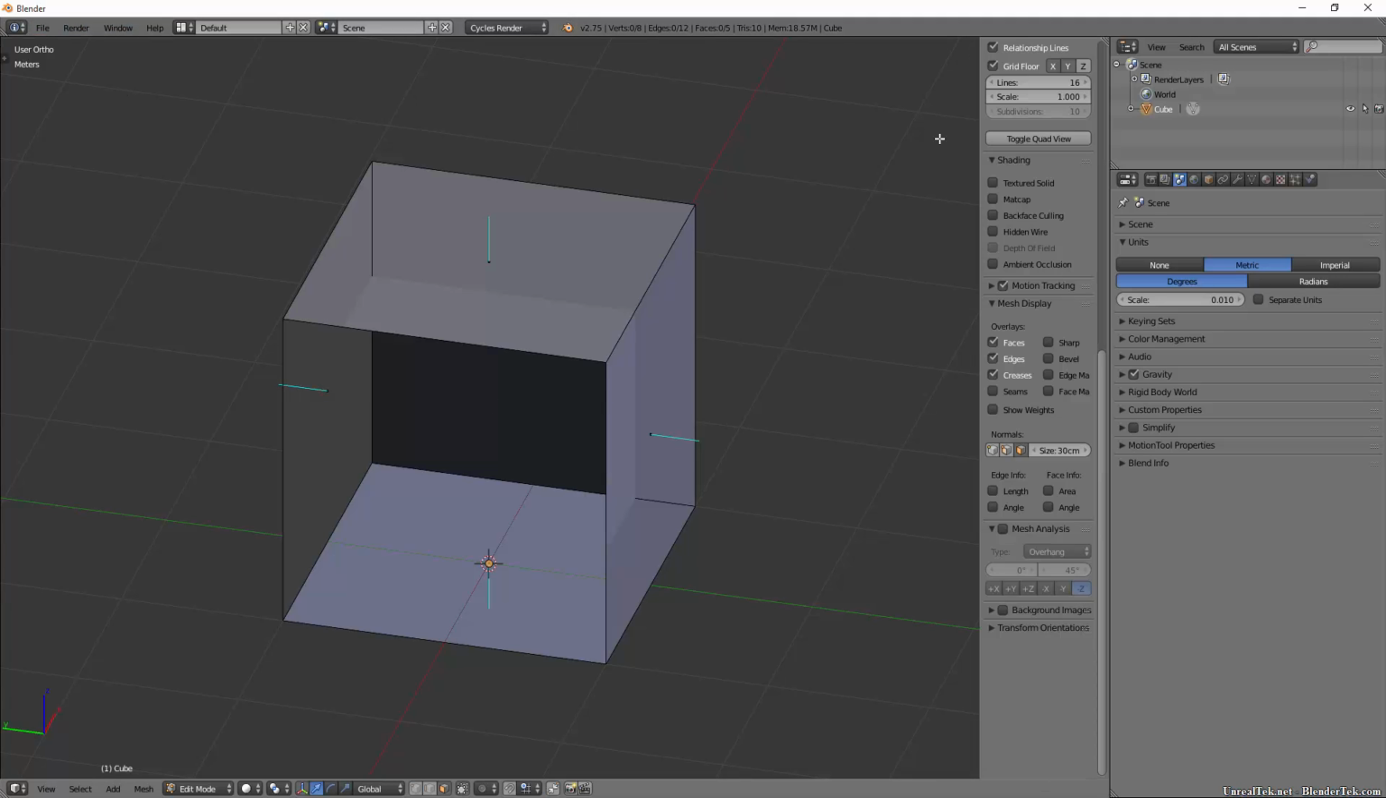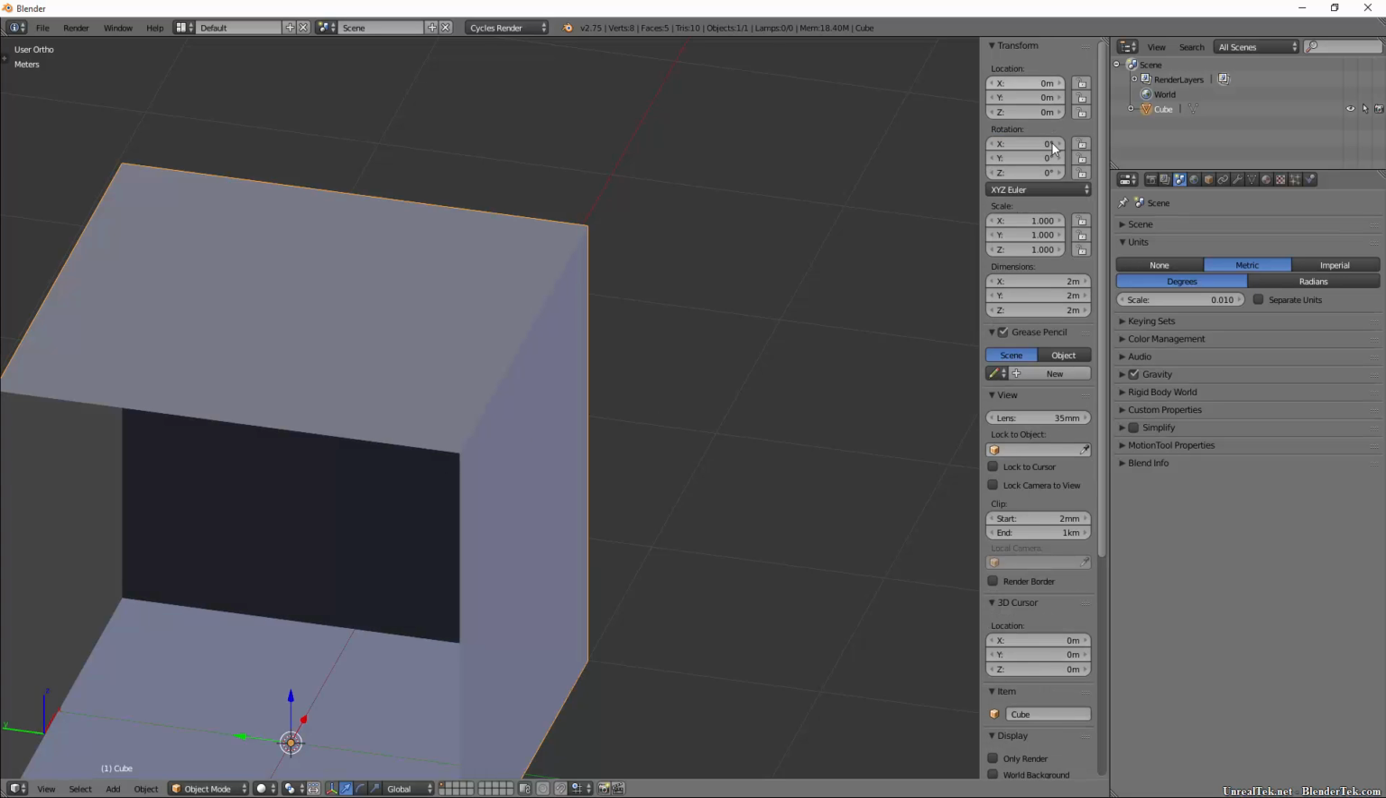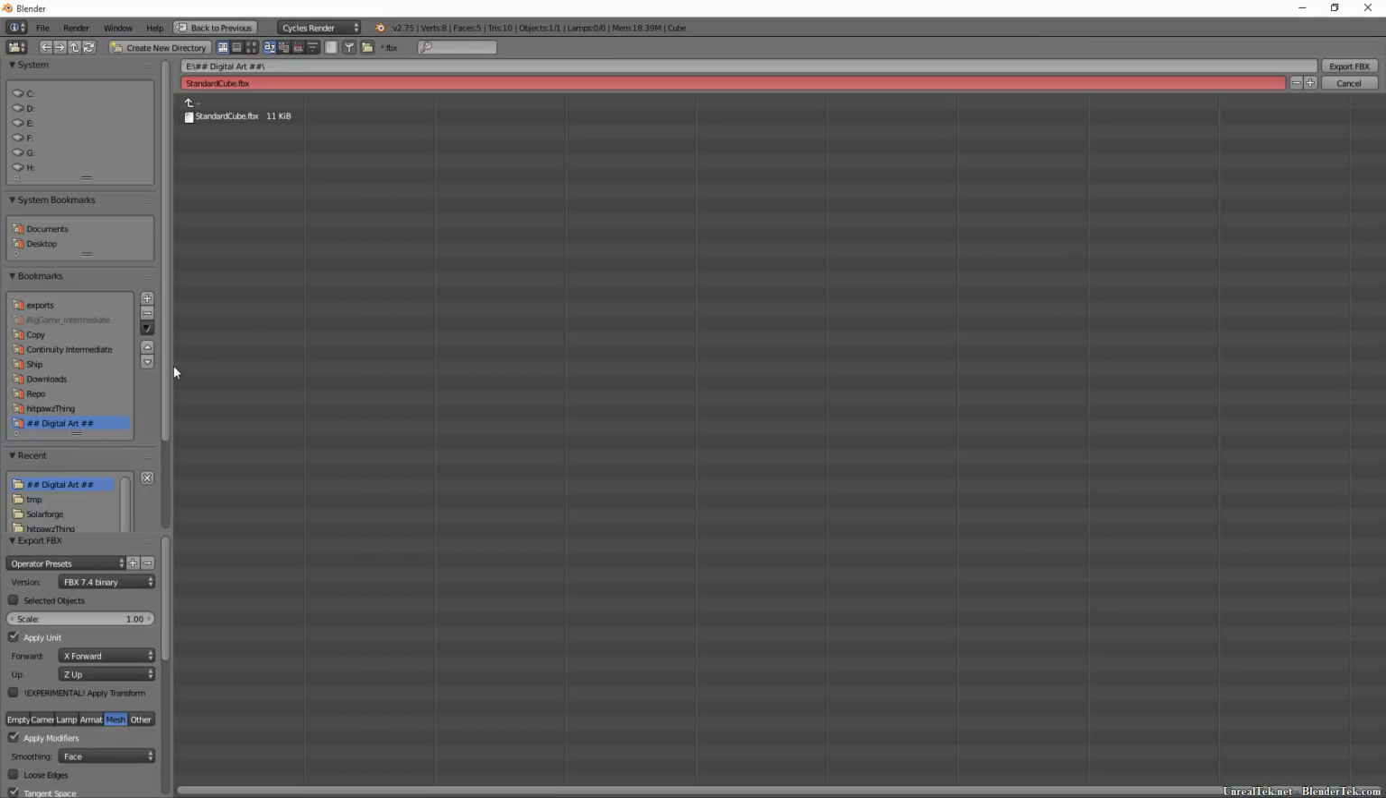So I'm going to first of all make sure everything's zeroed, of course. So tab out of edit mode, everything's zeroed, perfect. So I'm going to export this file, export FBX. I'm going to use my preset for static meshes. I'm going to call this standard cube open face normal example, or just norm example.